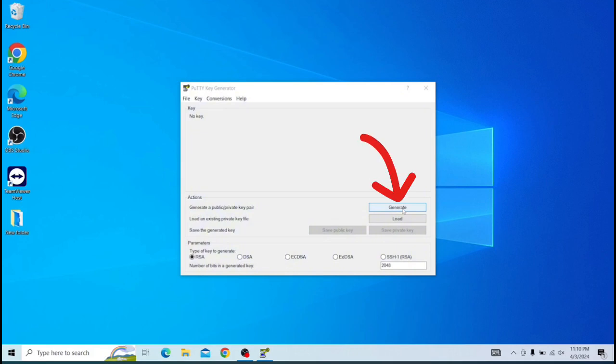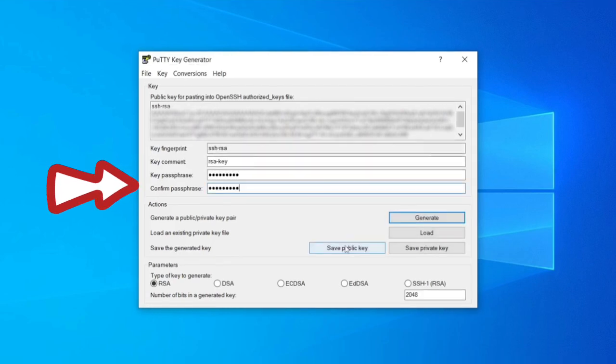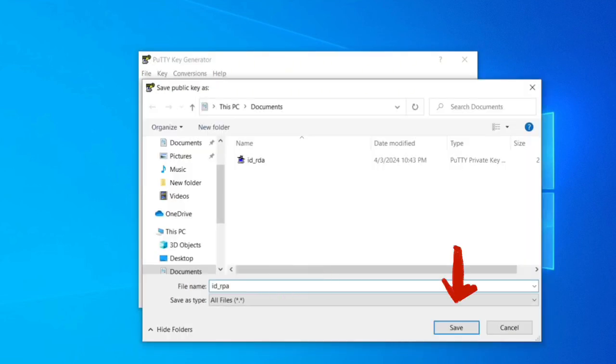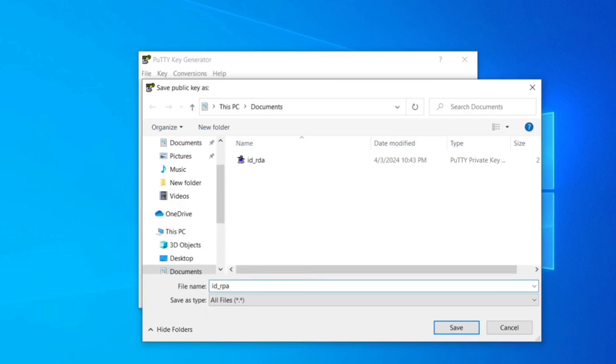Now, click on the Generate button to create your SSH key. Once it's done, you'll see your SSH appear. Before saving it, make sure to add a passphrase for extra security. After that, click Save Public Key, give it a name, and save it to your desired folder. Then, do the same for the private key. Click Save Private Key, name the file, and save it in a secure location.